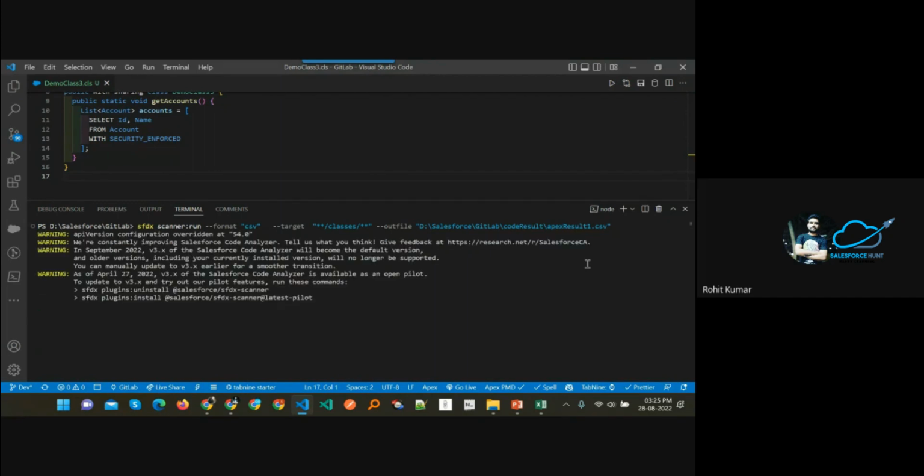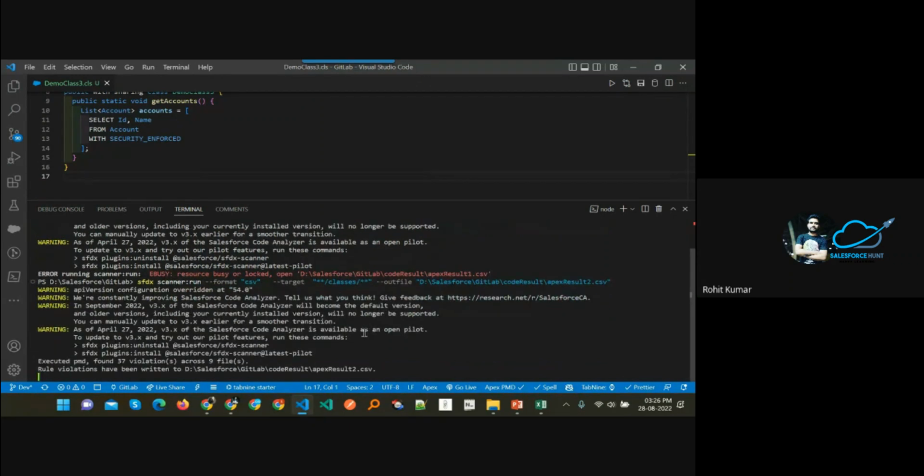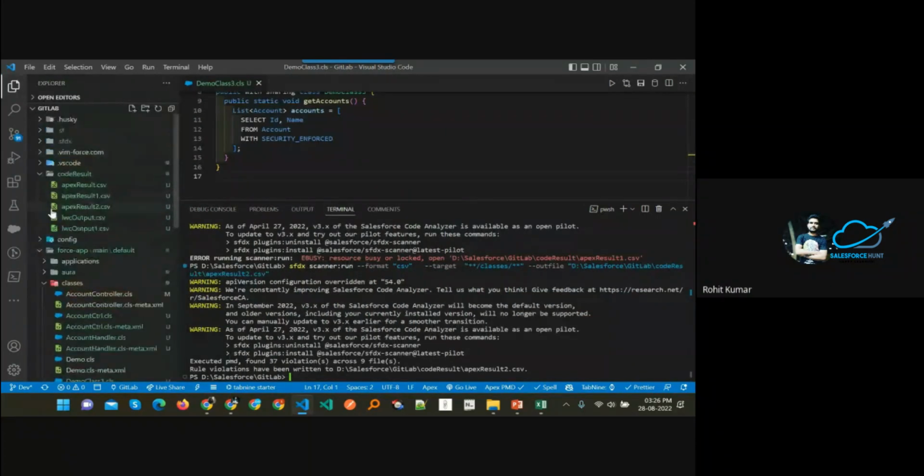Now it's executed, and it's having some problem. Why? Because we didn't change anything under this file name, and apex result 1 already exists. Now it's time to change this file name. So just change it to apex result 2.csv and execute it. Now you can see it's successfully executed, and under here you can see apex result 2.